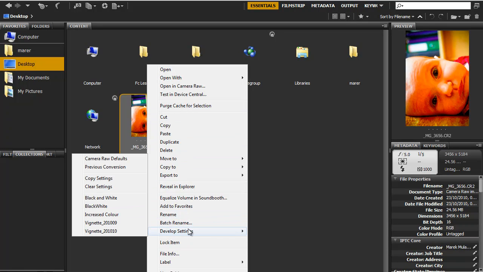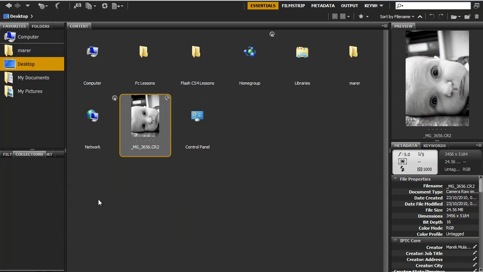Okay, that's where you can quickly apply these develop settings. So for example, I can quickly apply the black and white develop setting to turn this image into a black and white, and boom, it's done. This is the preset from Adobe Camera Raw. You can find all these presets inside Adobe Camera Raw.